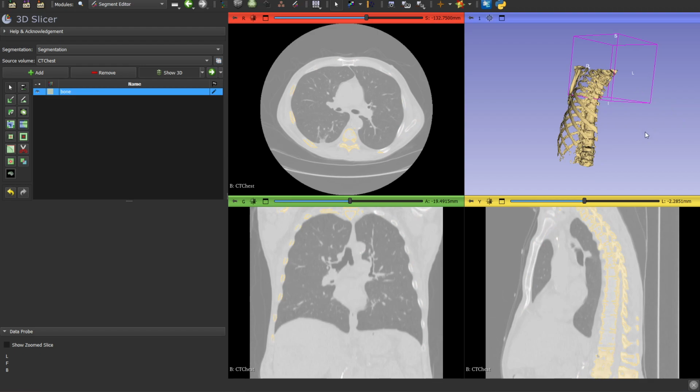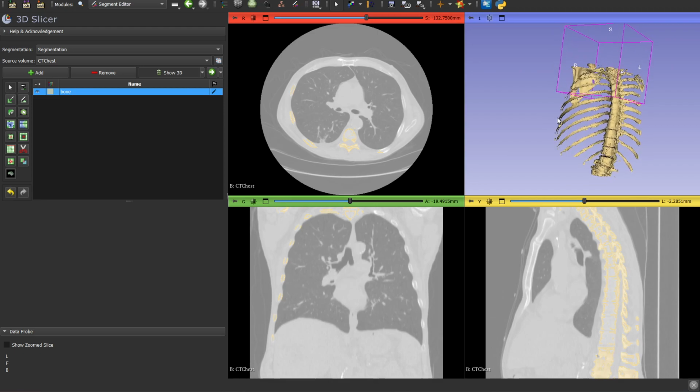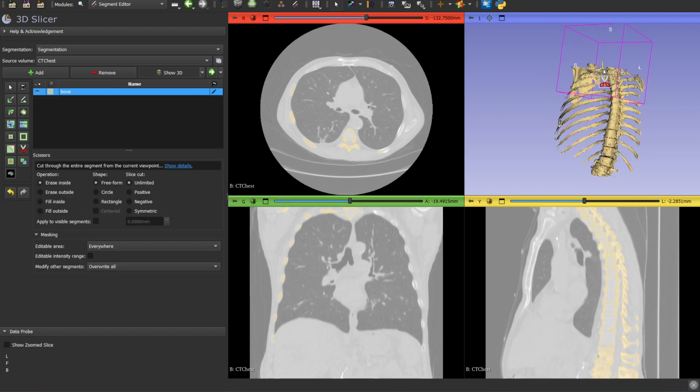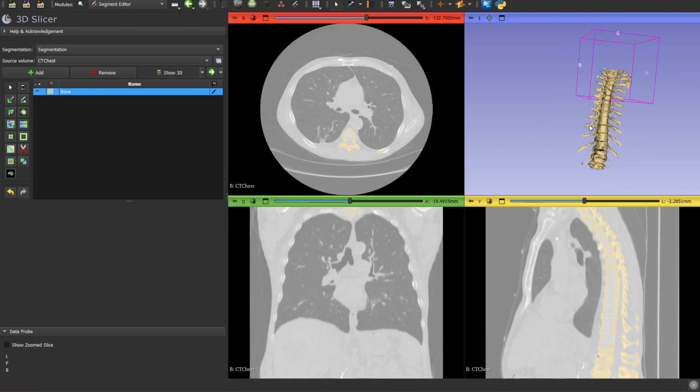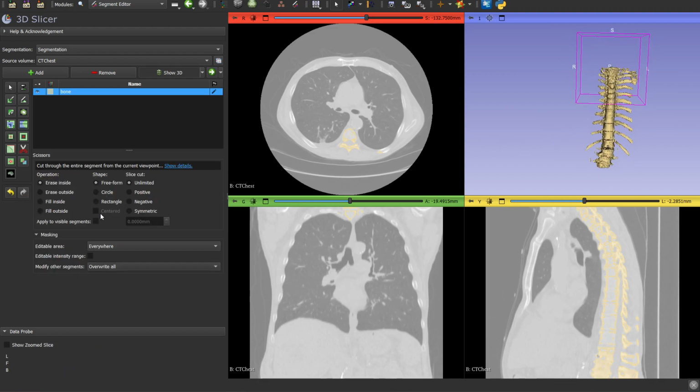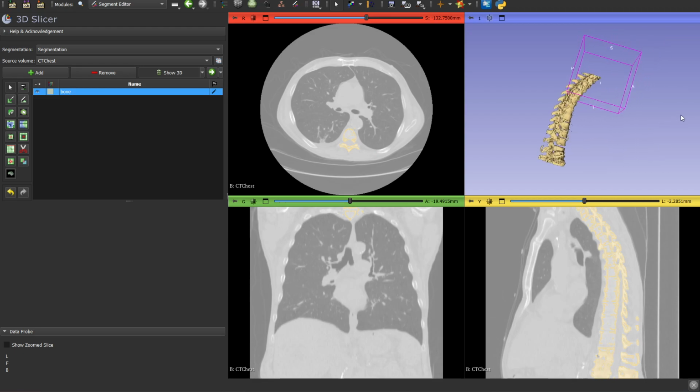Cool. If I hit escape, it'll deselect the scissor tool. Pan around to the other angle. If you hit space bar, it pulls up the scissor tool again. And I can drag around here, delete this region, hit spacebar again and then do erase outside, and then I'm going to select my spine here, and what's going to happen is it'll erase everything around it, and yeah, this looks pretty good. Good enough for the demonstration. Again, it doesn't have to be perfect. If you want to clean it up, you're more than welcome to do that.